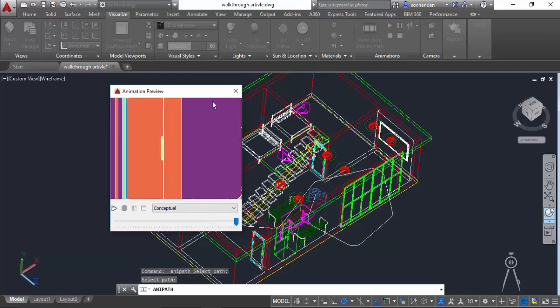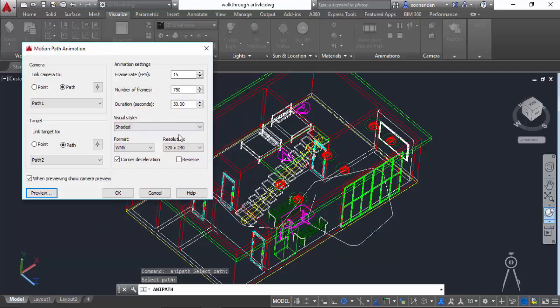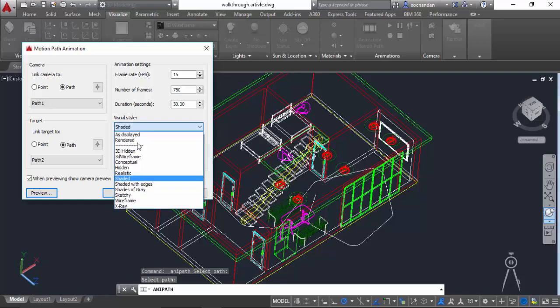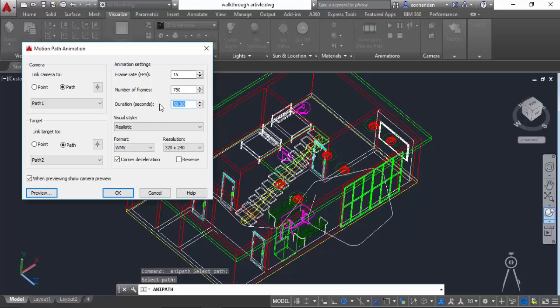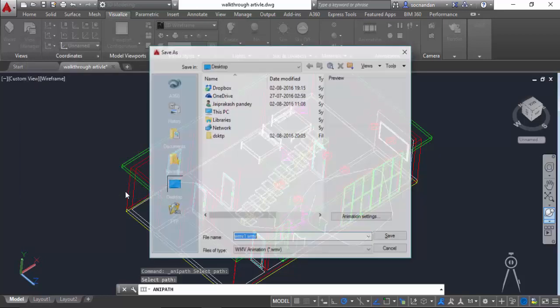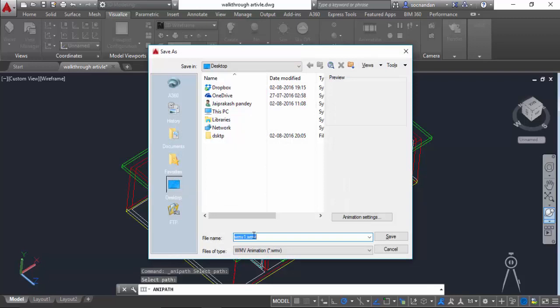Okay, so now we'll create the final rendering as we are satisfied with this walkthrough video. So I'll change the visual style to realistic, and I'll change the duration to 30 seconds. And now click on OK. Specify the location where you want to save it. So I'm saving it on desktop. I'll give it a name. So let's name it as walkthrough and click on save.